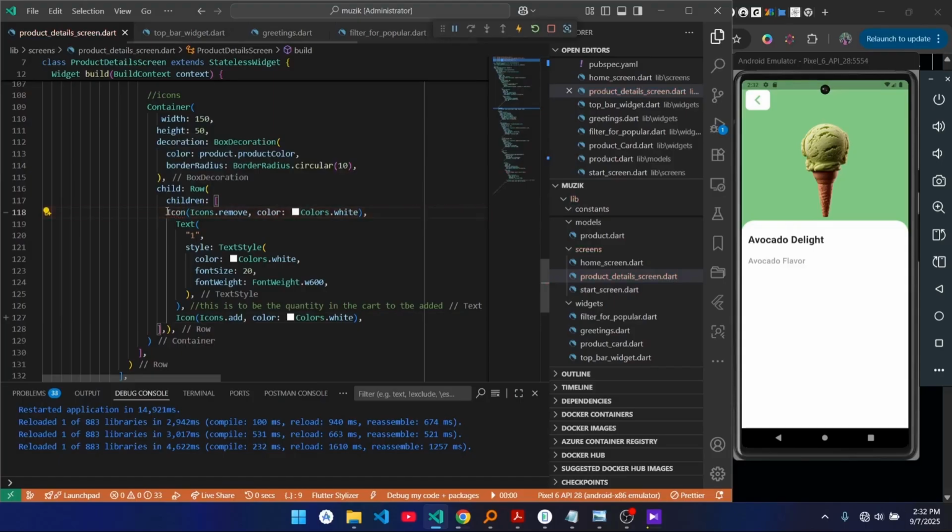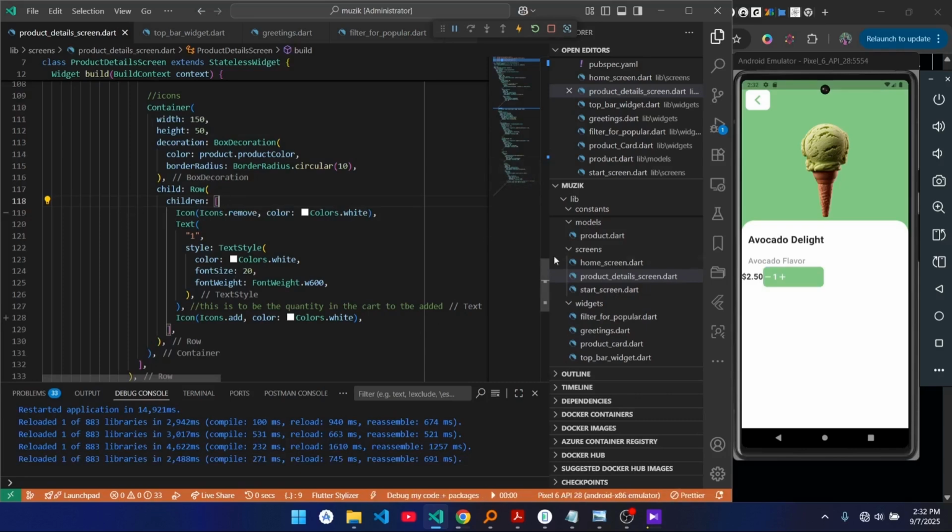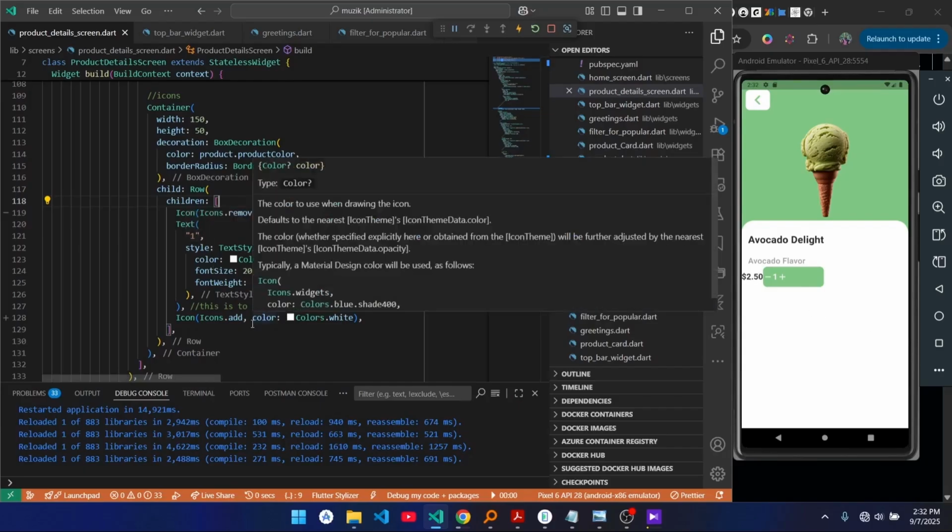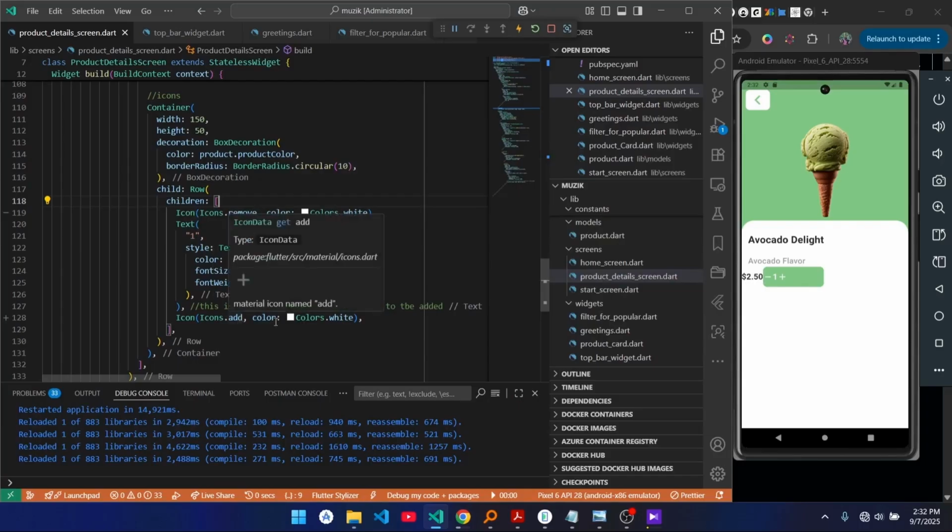Okay. So icon. Firstly, we have the remove icon. Let me reload this so that we see it while we're doing it. All right. So we have the add icon, which is right here. Then this is the remove, sorry. Then we have the add. This is to remove; this is the quantity in the cart to be added. And then we have this number.